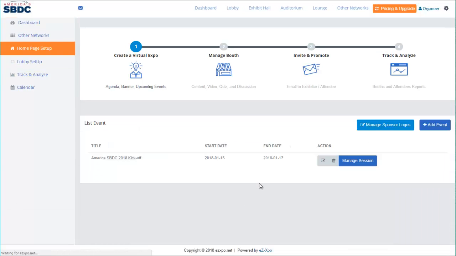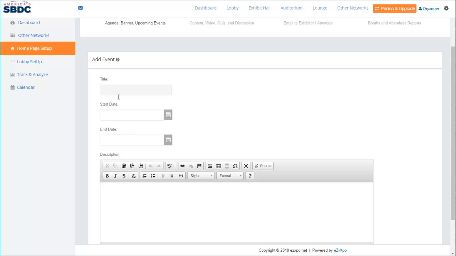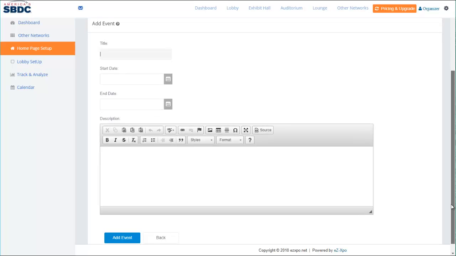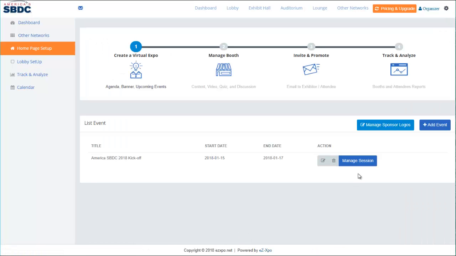Click on that, and then this is where you add the events, providing the title and start date and end date. So that's pretty straightforward. So let me just show you. Once you do that, then you can add the session.